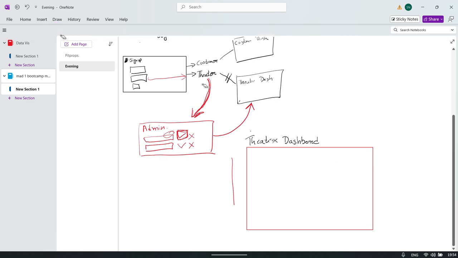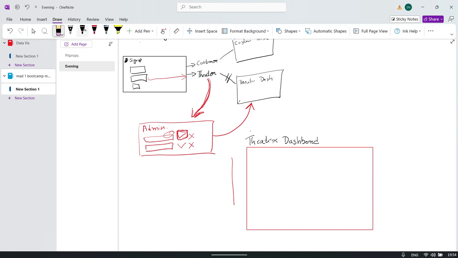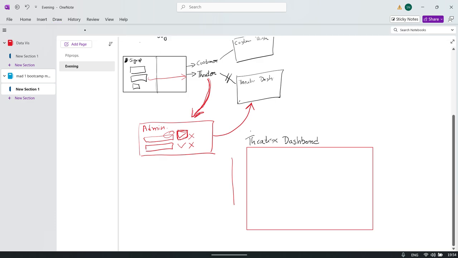So when they sign up, we'll create a different sign up form for theater also. Earlier we were using one sign up form, but now we will use two sign up forms, one for customer, one for theater. Similarly over here, once the theater owner gets approved by the admin, they can access their dashboard.